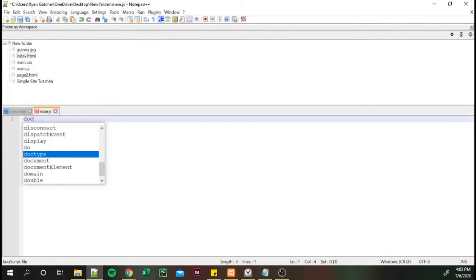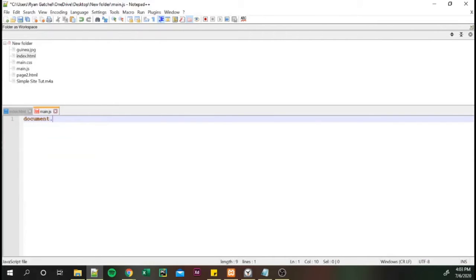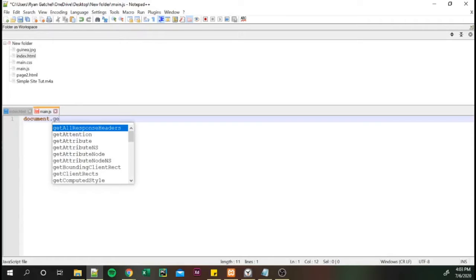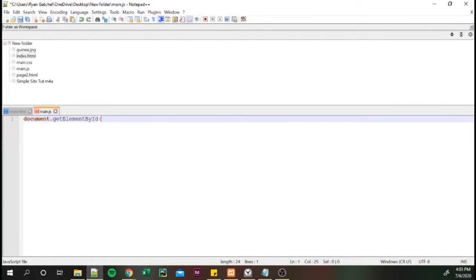So you type in document. I'll go through this and try to explain the best that I can. The document is actually your document, which is the index.html. Then we need to get our element by ID, and our element is change, which is the ID we just created. Then we're adding an event listener. A couple of other event listeners are on click and key press up. So you have the up arrow, down arrow, left and right. That's also an event.